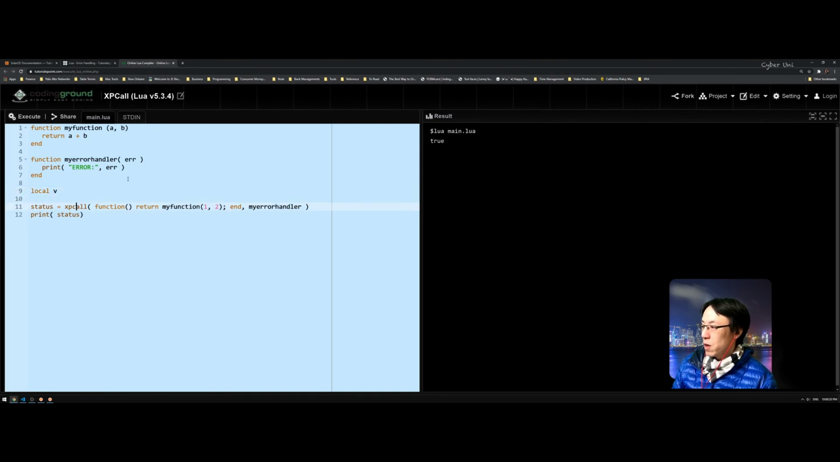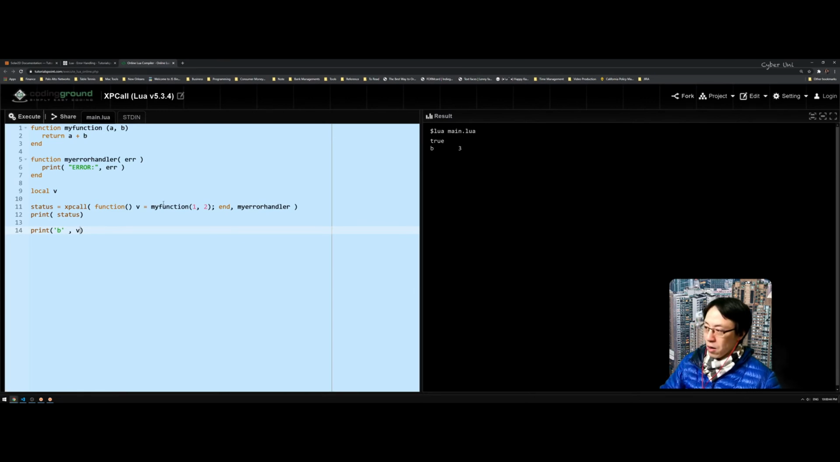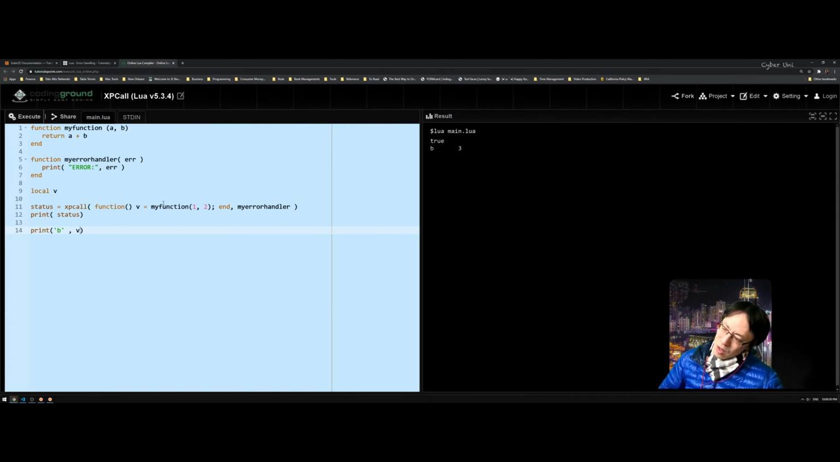Local v and v equal, and print b. B is b. Okay, that's how you need to do it. Is there another way to do this? Because this is messy. Of course, we can wrap it around and do something better.